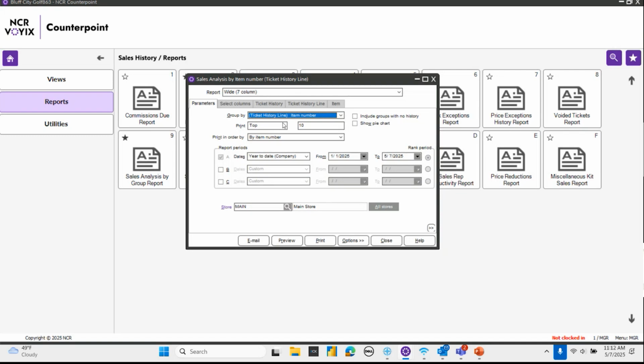The default is to print the top 10, but you can have any number you want here. You could also choose bottom, and again, you can have any number here. The default is 10, but you can change it. I'm going to set mine to all because I want to see everything. The print and order by. Notice it defaulted to item number, meaning print all my sales by item in item number order.